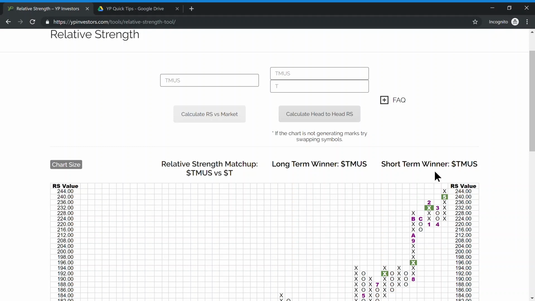Our YP Investors quick tip for today is, when you have a collection of stocks that you think are going to be good, come use the relative strength tool, narrow it down to the top one, and then you will be set and you'll have the best performing stock from your collection. So the quick tip is to use the relative strength to get the best performing stock.